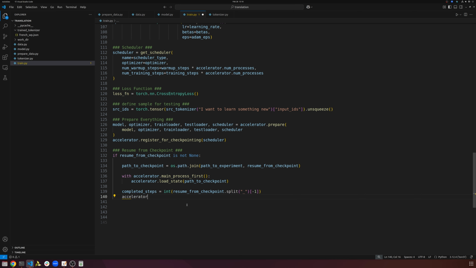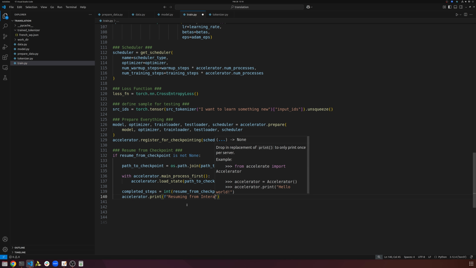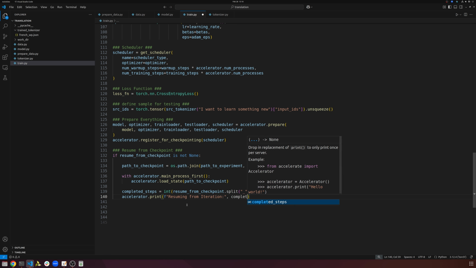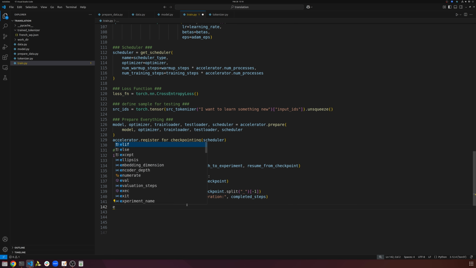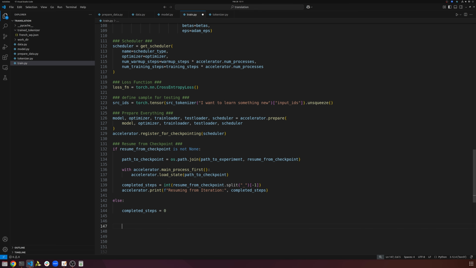And we can do accelerator.print resuming from iteration, and we can put completed_steps in there. Else, right? Otherwise, if we're not doing it, then completed_steps is 0. Like we're just starting from the beginning. We haven't completed any steps yet. Great. Now it is time to go ahead and write our training loop.